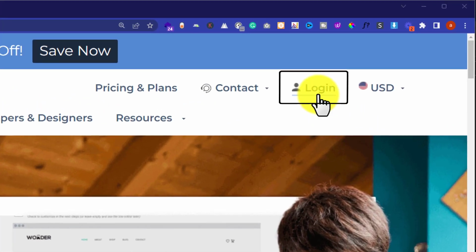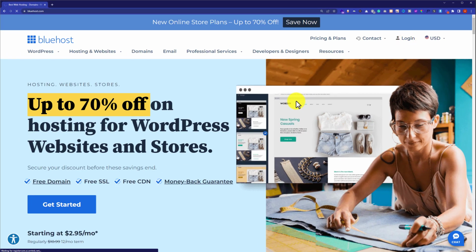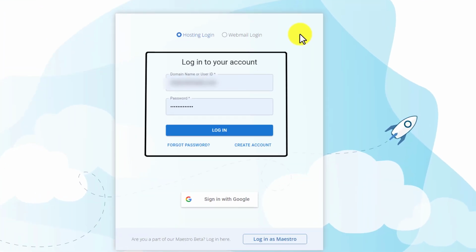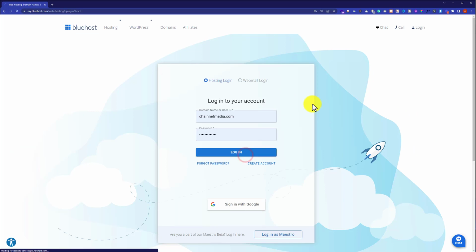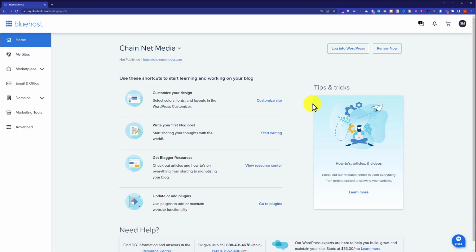From the top, we are going to click on login. And here we need to enter our Bluehost username and password and then click on login. You can use FTP accounts for this purpose, but this is the easiest way to upload files to Bluehost.